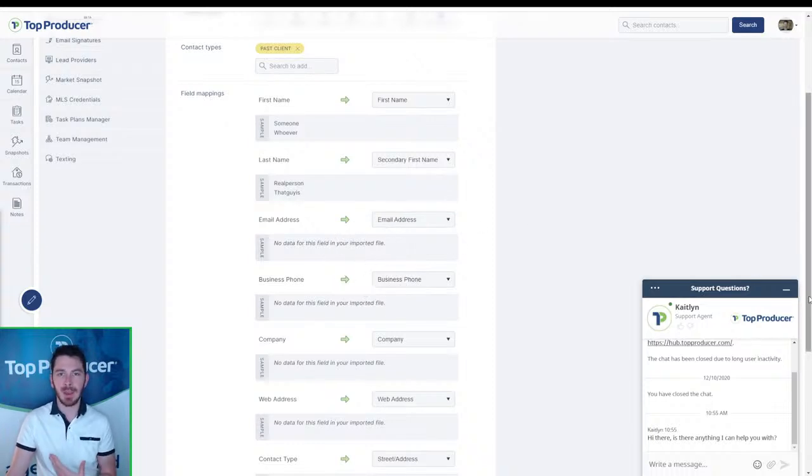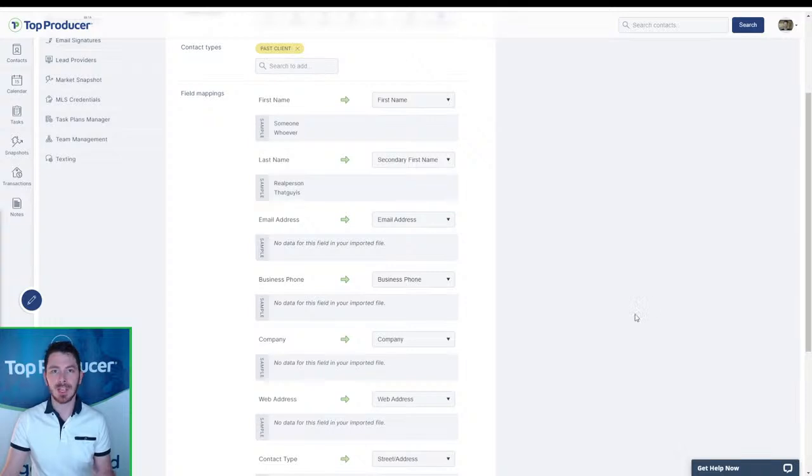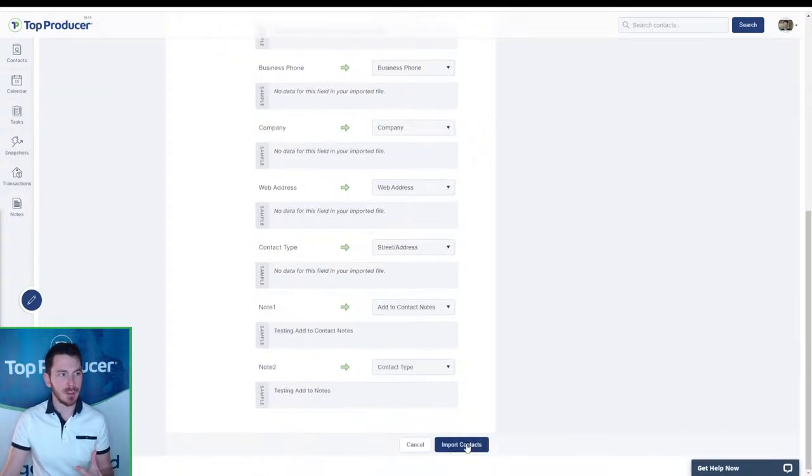We'd be happy to help and make sure that you get the most out of your import so that you don't have to go in and fix it later and go through the frustration of dealing with that. But that being said, if you are good to go, you feel confident this is ready for import, feel free to click on Import Contacts.